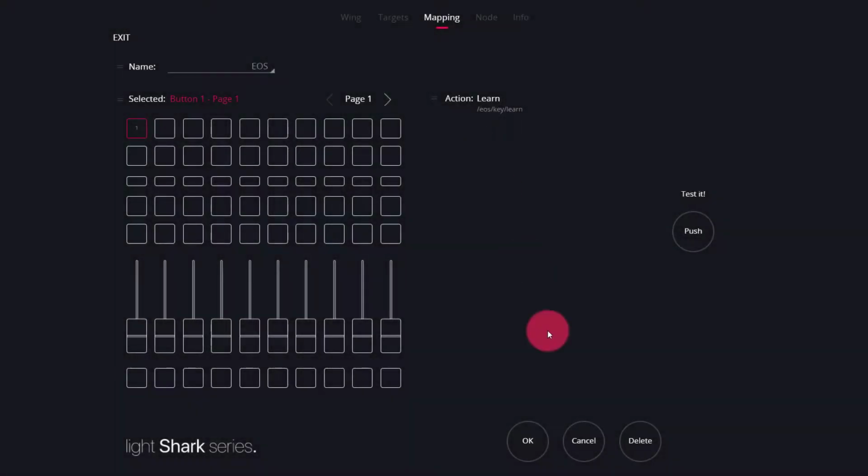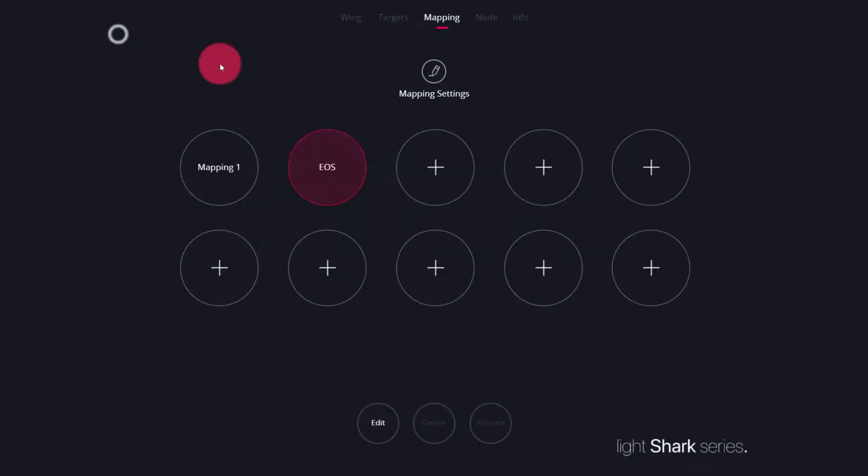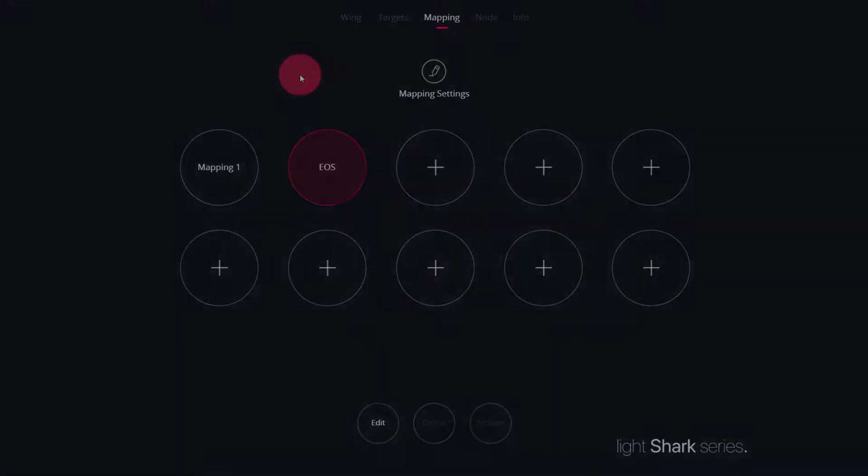To finish your template, you then want to press OK, and then go to the rest of the buttons and faders and add the actions that you wish to perform. When you're finished, press Save, OK, and then exit to save your mapping.